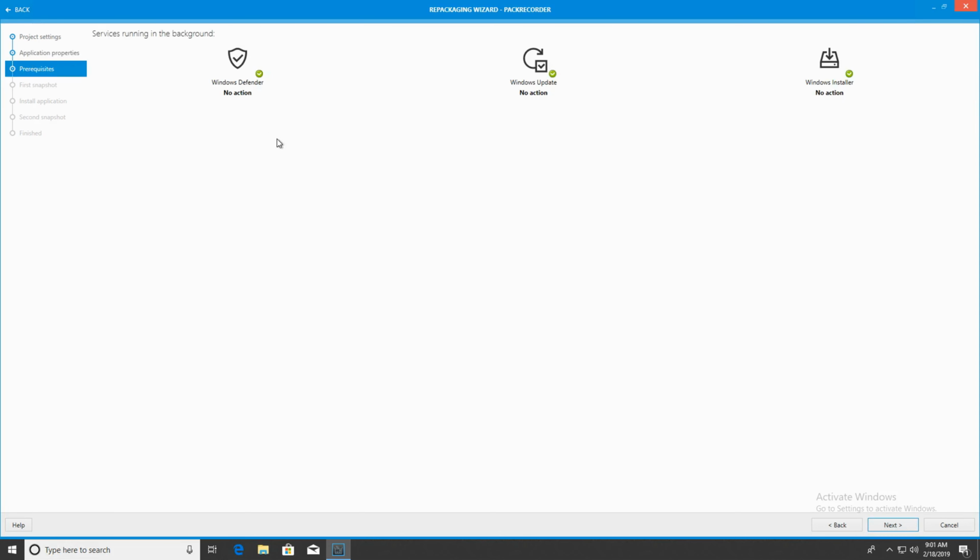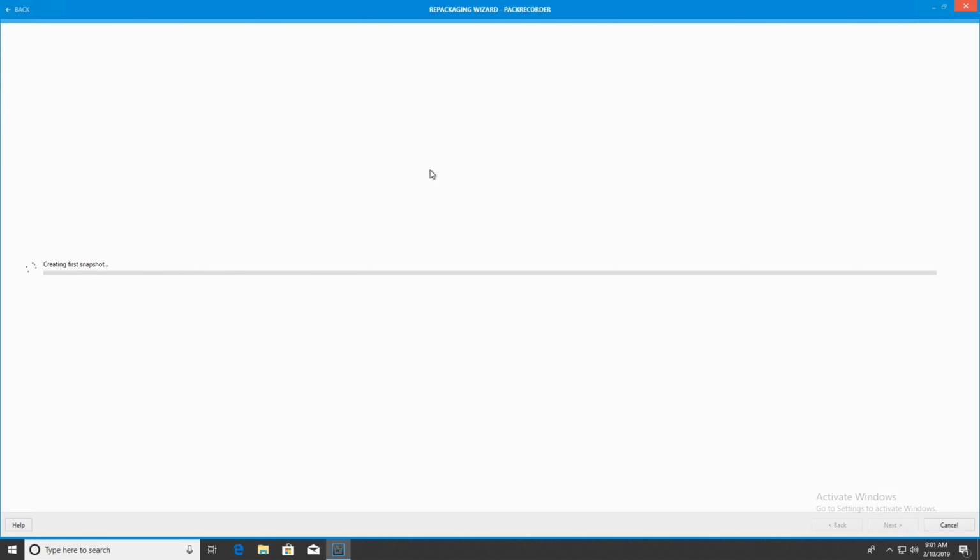And these are things that would be running in the background, some services that would get in the way and pop up in our installation. We have everything correct right now, so we're just going to move on and hit next. And we're creating our first snapshot. This takes the snapshot of the system of all the files, folders, and registries, and any services that are going on, and will change. So we're going to fast forward through this, and I'll see you when it's done.